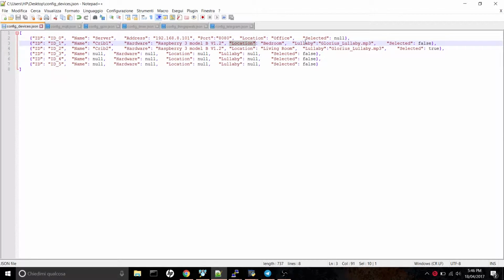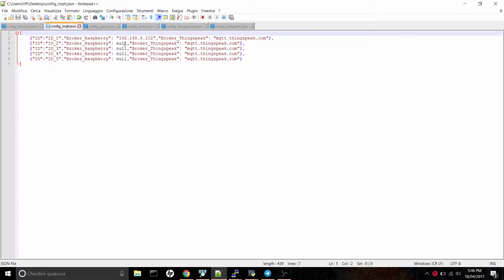and the lullaby. You must put this file on every crib, one by one, each time setting a different ID. The next one is the config MQTT JSON. This is simpler, you just need to insert the addresses of every crib you want to use.